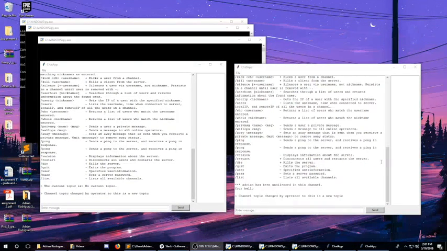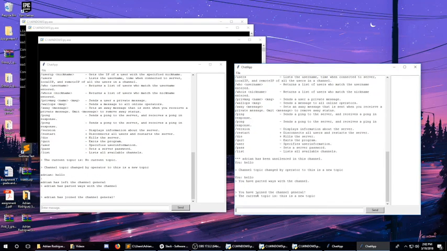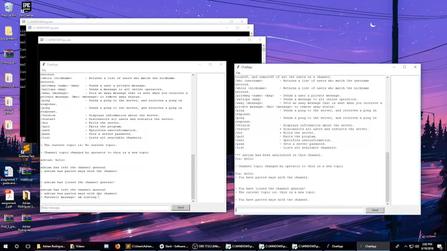I'm now going to demonstrate the part command. The part command allows the user to leave a channel and announces it to the channel. So here we're in the general channel. If I use part and the channel, then it lets me leave. You have parted ways with the channel. Adrian has parted ways with the channel. I can then rejoin the channel, and it shows the topic that we set before. And we can also use a message to part from the channel, and it announces it to the channel.